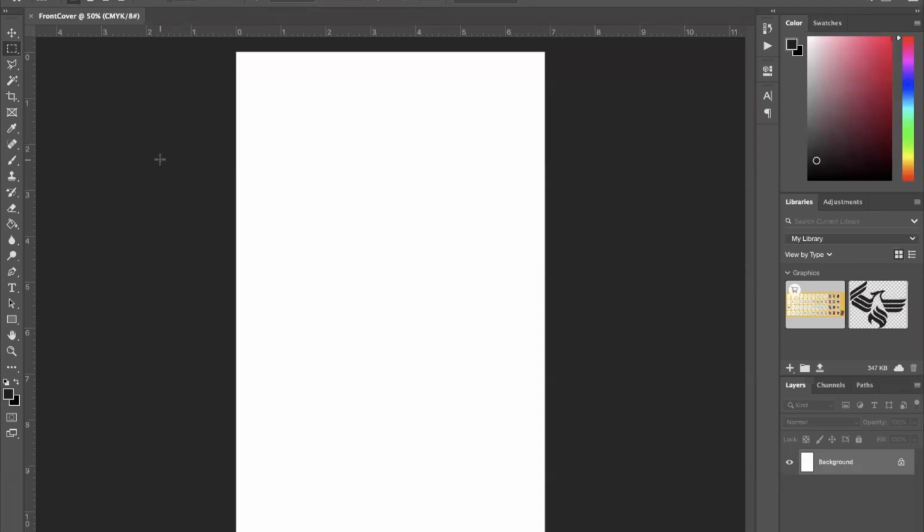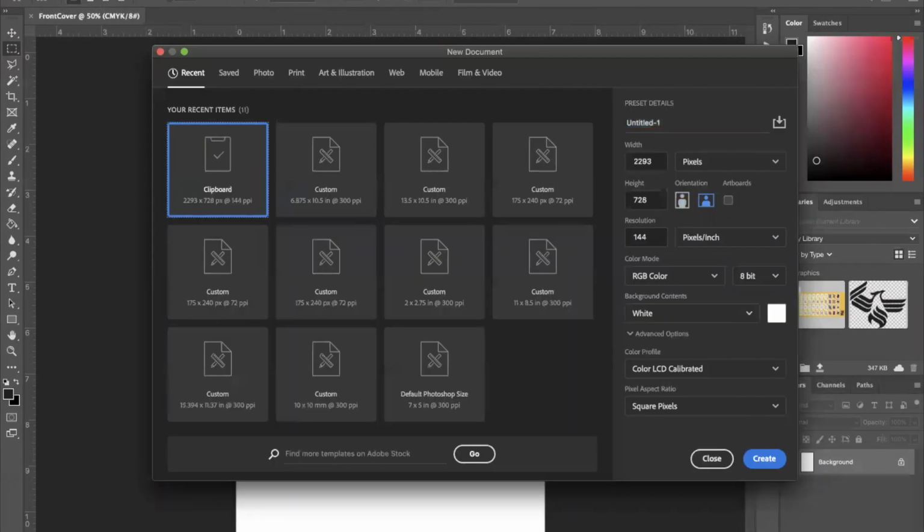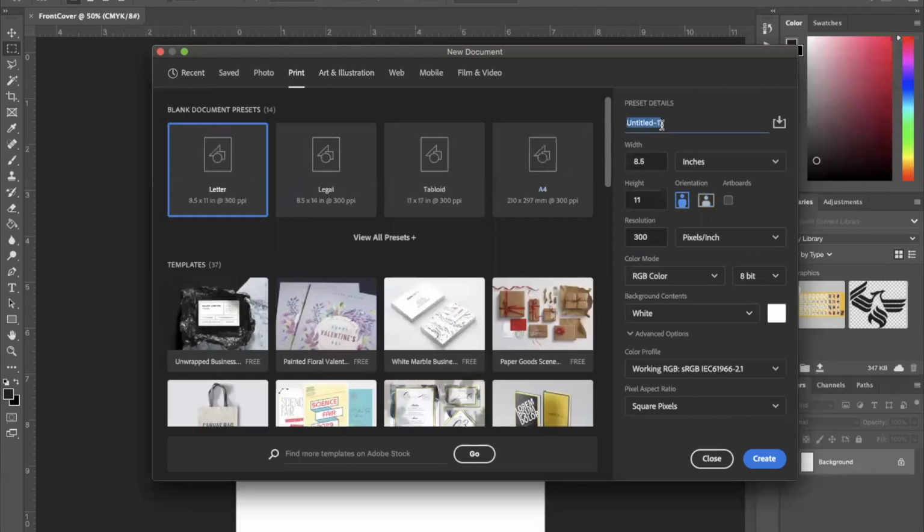Now I'm going to create the first interior spread of my book. This spread will contain the front inside cover on the left and the first interior page, or page 1, on the right. To do that, I will go to File, New to create a new document. I am going to name this file Spread 1.